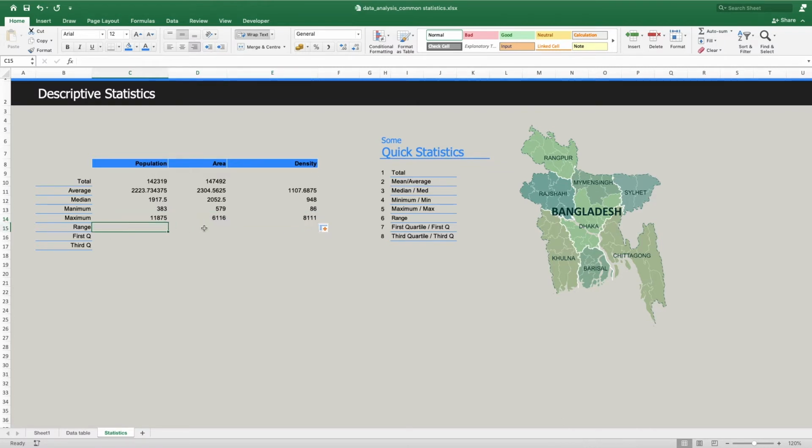Now range is simply nothing but the difference between maximum and minimum values of any of your data set. So I'll write the formula here, this one minus this minimum, and hit enter. I get the range. So I'll drag this corner to calculate the range for area and density.